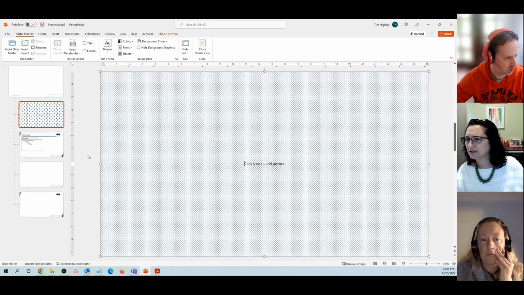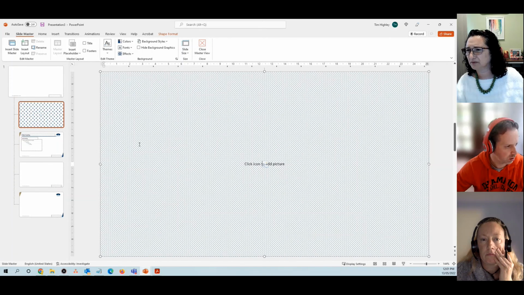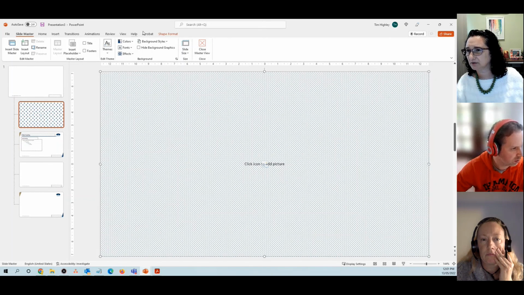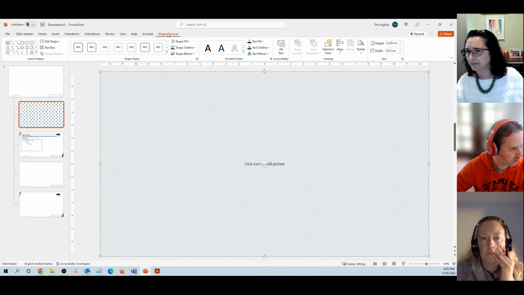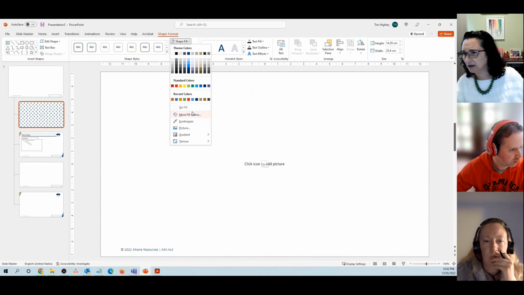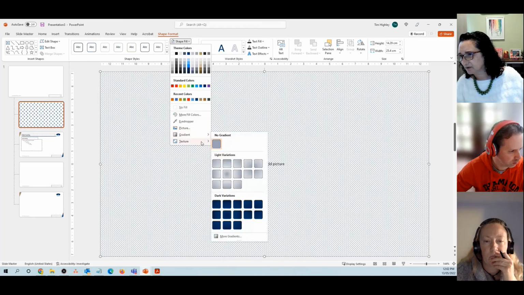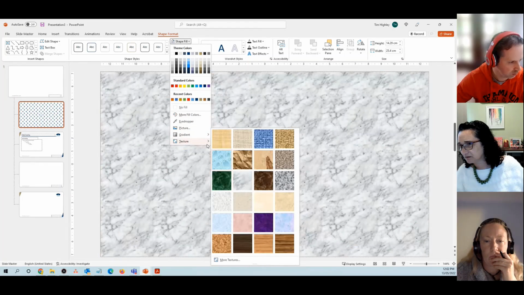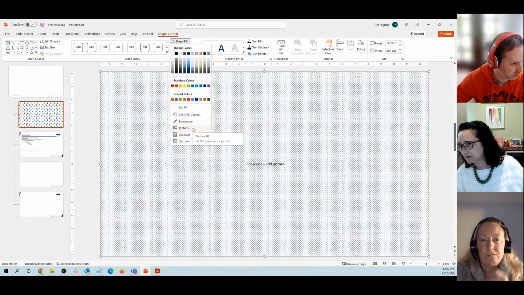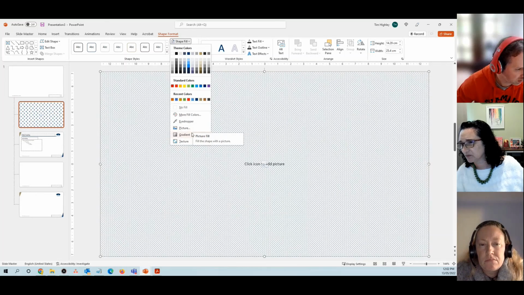Go format shape at the back. At the top in the menu, shape format, that one there. Yep. And go to shape fill. Yep. And gradients stuff. It's got no gradient. Maybe it's got a texture or something. No. But it's something they've done, is it? I guess they've added the background.